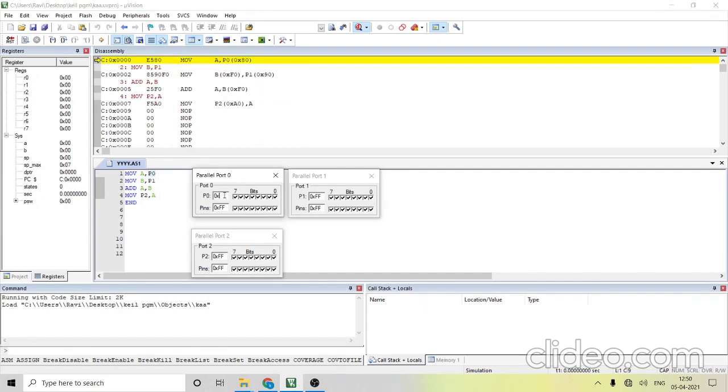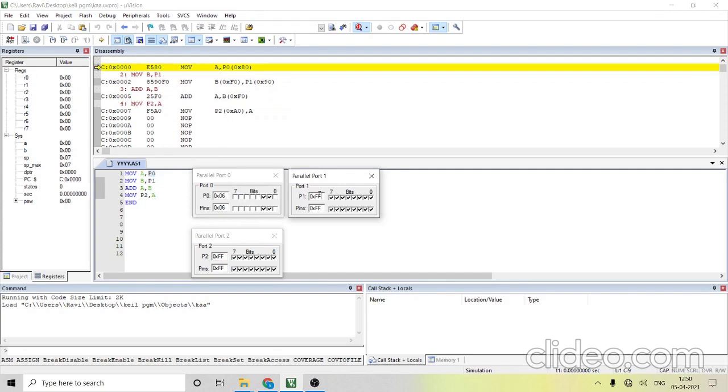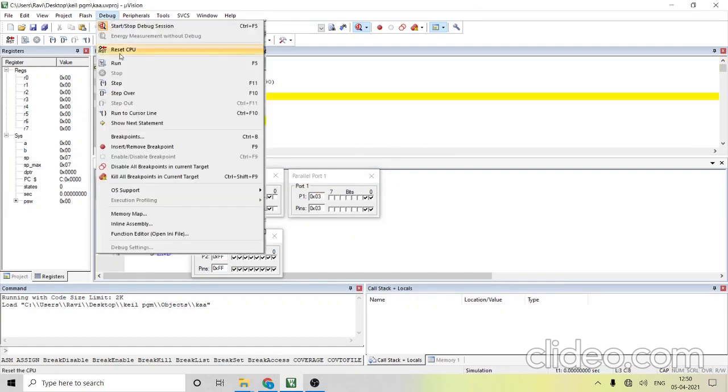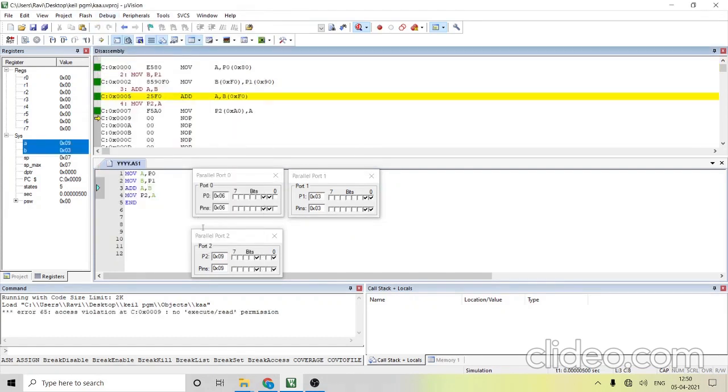So I am giving the input as 06 in port 0, and in port 1, I will give the input as 03. First we will give simple values and check. So 6 plus 3, we have to get the answer 9. To run the program, go to debug, run. So you are getting 6 plus 3 is equal to 9. You will get the answer.